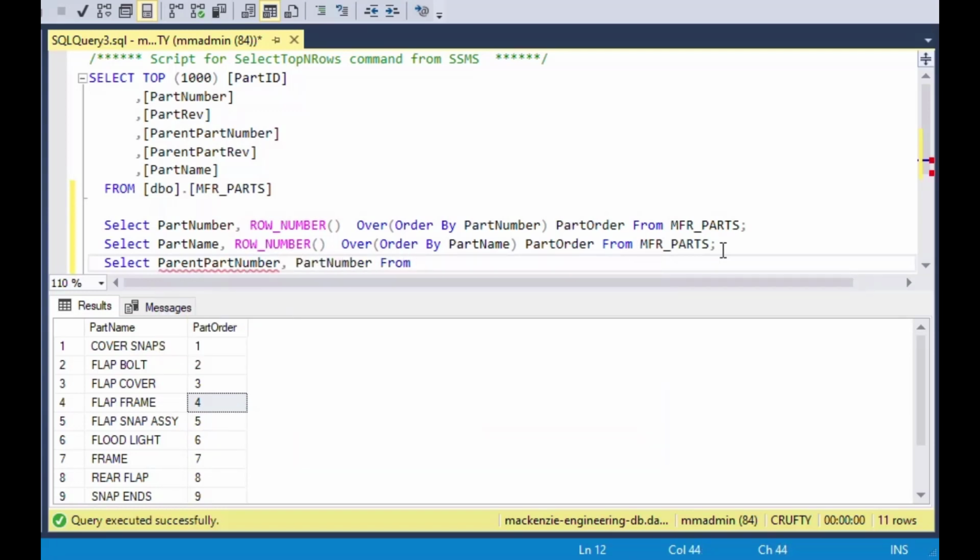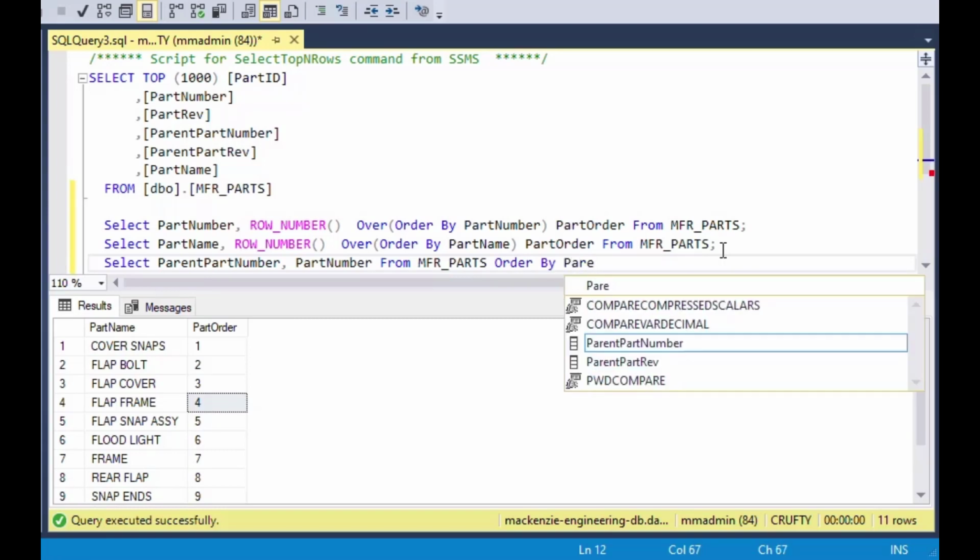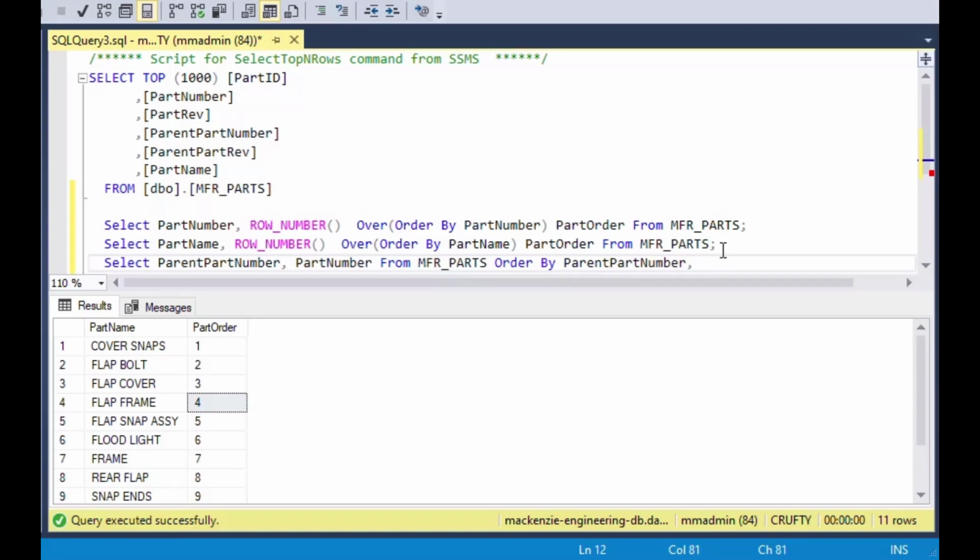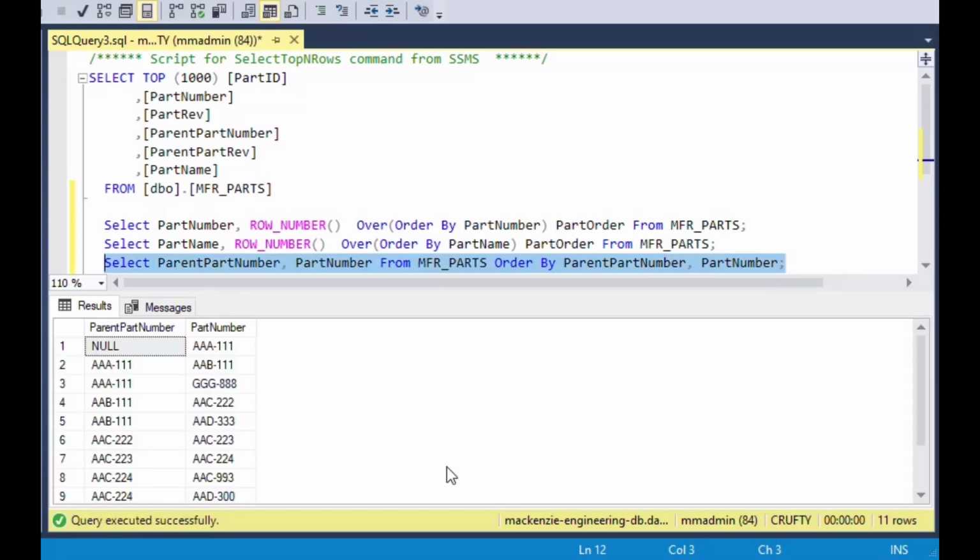So I could take the parent part number, and that's going to have duplicates, of course, because there's going to be multiple times that the parent part number is used while all of its children are there. So we could just select parent part number, and then order by those. And you can see here we go.